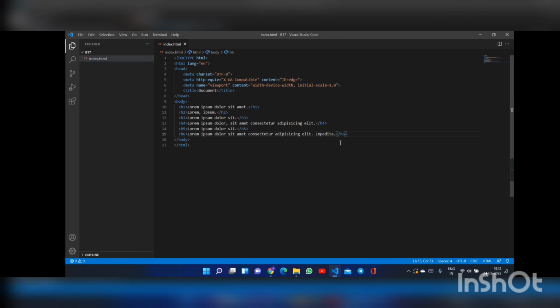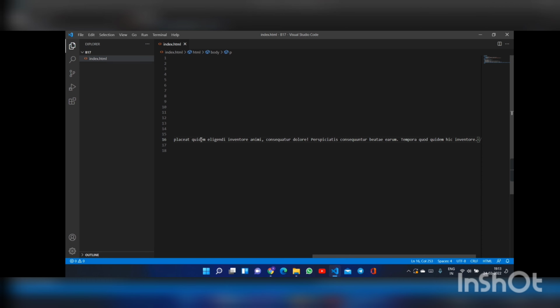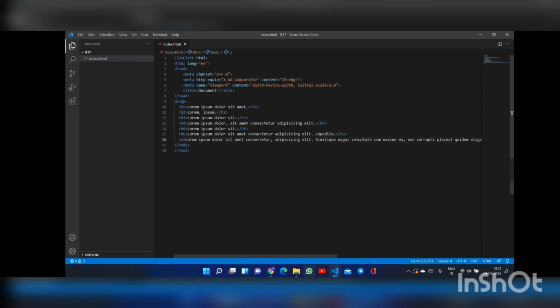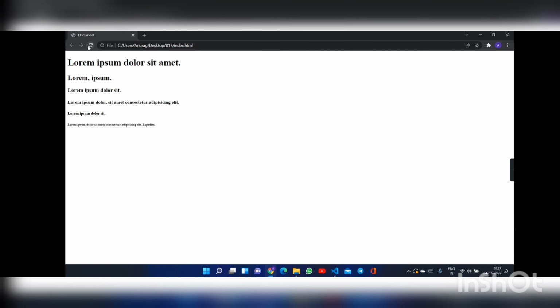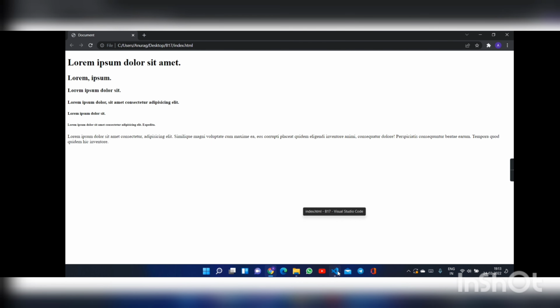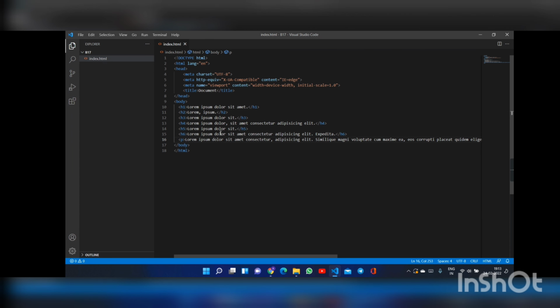Okay, next we will see p, meaning paragraph. In p we can write a bulk of words, like if we have to write 32 words, then lorem 32. So it's 32 words. Now see in this index page, here comes this paragraph of 32 words. Its size will be similar to h5. We have written the heading like h5, so the paragraph size will be the same.